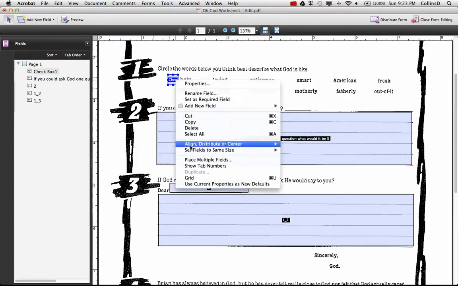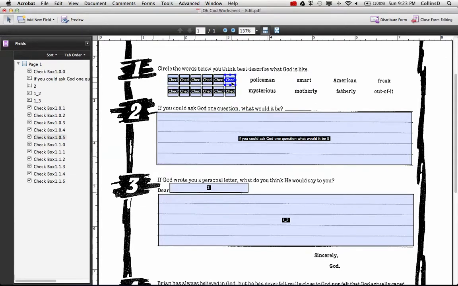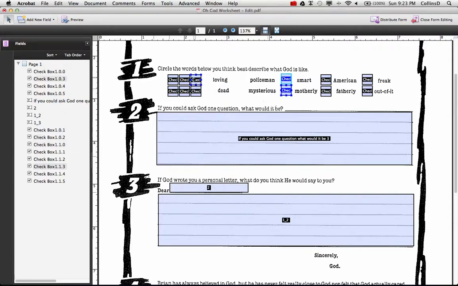And I'm going to right click on it and place multiple fields. Now I have 6 across and 2 down, so I'm going to go 2 down and 6 across. And what it will do for me is give me them. So I'm shift selecting them, and I'm just going to drag them out to put them in the right spot. And this one's nice and easy since they're basically in columns already.